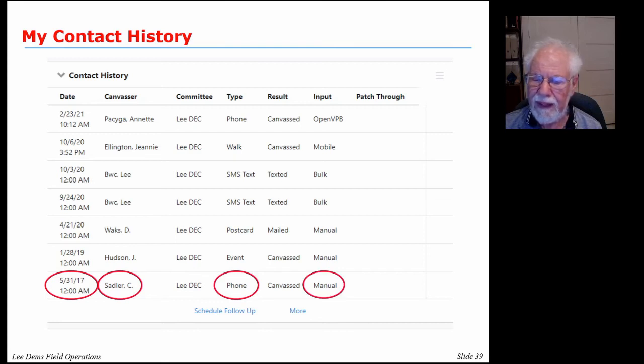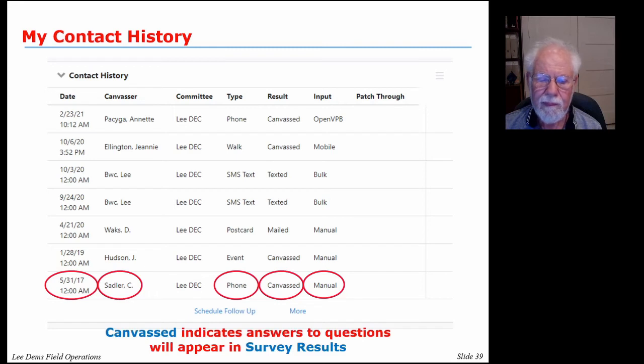The fact that it says manual means that he was calling me from a list, and the fact that he talked to me was entered manually from that list into VAN. And the record says I was canvassed, which meant he actually reached me when he called me, and he talked to me. So canvassed indicates that there will be answers to the questions that he asked me in survey results. We'll look at those answers in a few minutes after we look at some other examples of contact history.